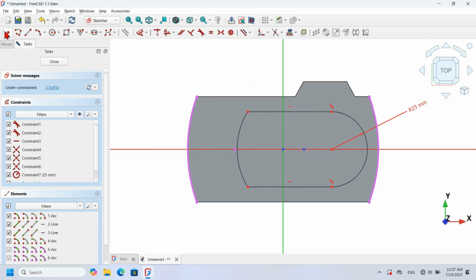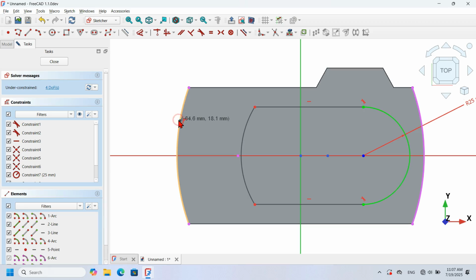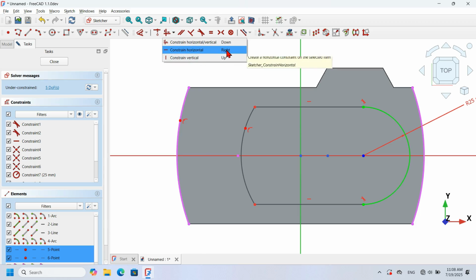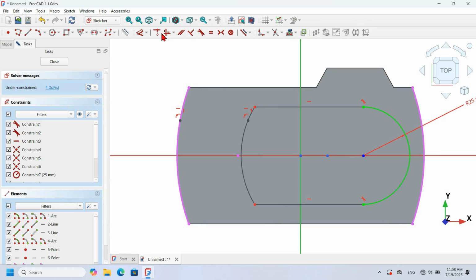Now let's use this tool here, point tool. Let's create a point here and another point here in this arc. Skip this tool and now select these 2 points and let's place horizontal constraint. Expand these tools and select constraint horizontal, and we have this. And now click in this tool. Let's constrain this point in the horizontal axis, and we have this.